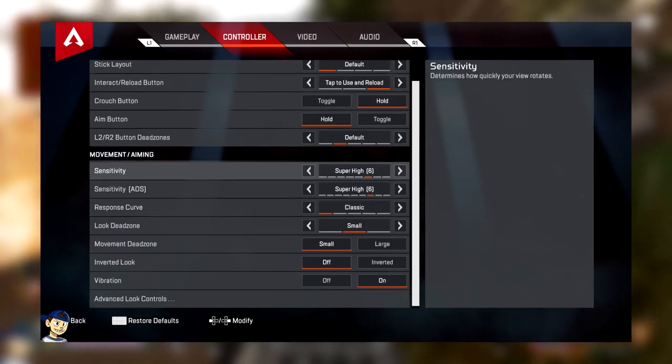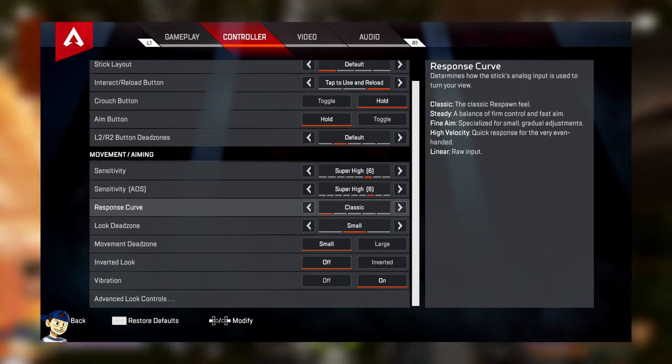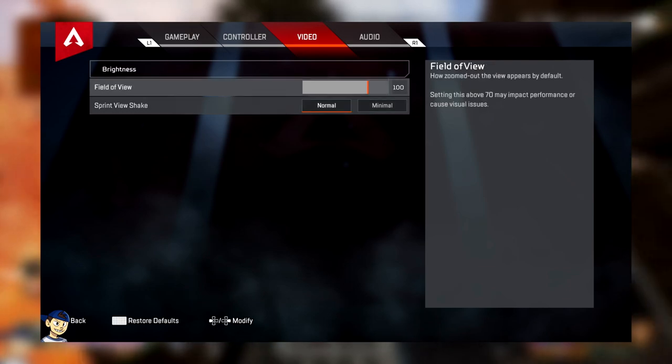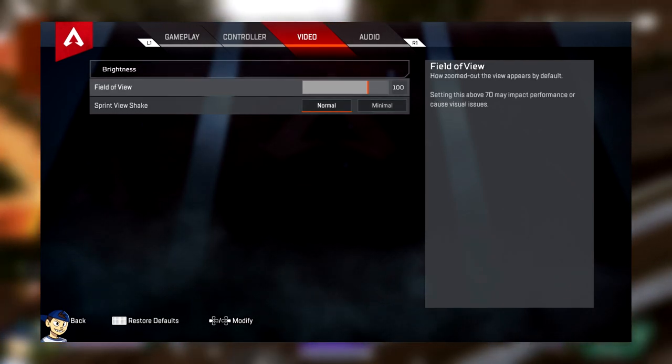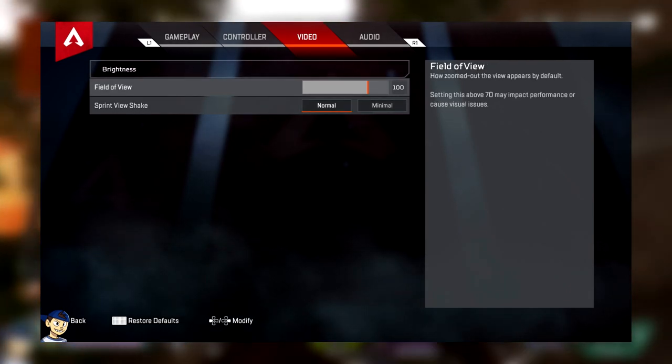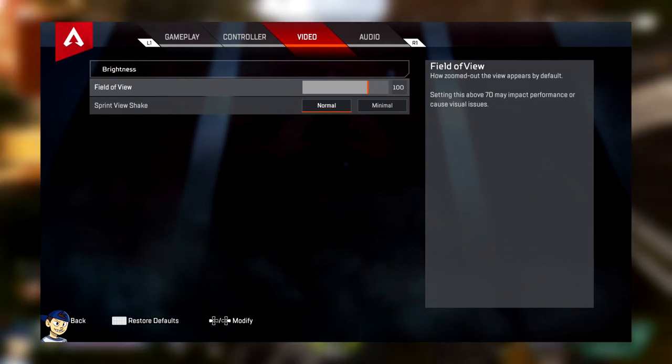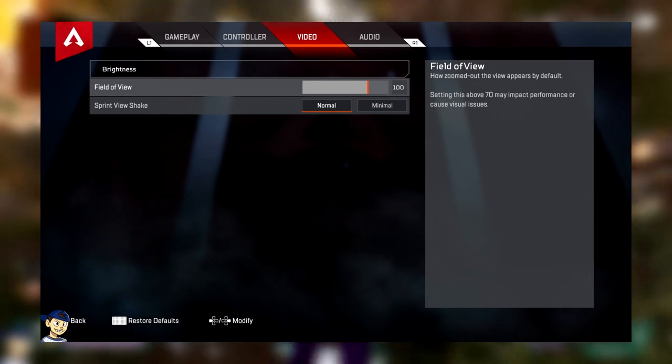Alright, so let's get out of the advanced control settings, and we're going to move on to the video tab. There's an important setting in there called field of view. Now, you can turn it up. If you don't want to, you don't have to. It all depends on your playstyle. I do encourage it. The problem with turning up your field of view is that if you're playing on console, you're going to lose frames.